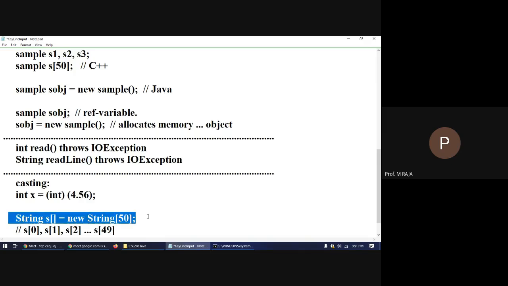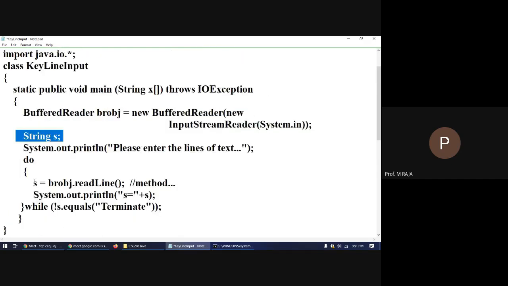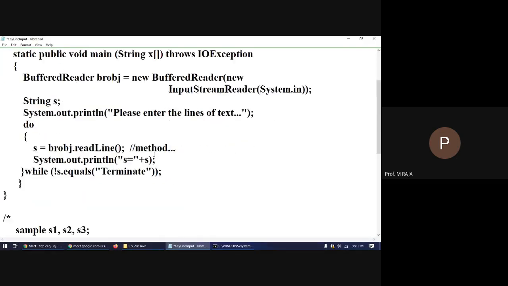So having the statement string s array is equal to new String of 50, in the do while, instead of s, we can use s of i, provided the variable i has been declared as an integer and set to i is equal to 0. Then you increment the value of i by 1, i plus plus, so that some 50 lines of text can be assigned to the corresponding object array of string type. So that is just to have the basics of keyboard input values.